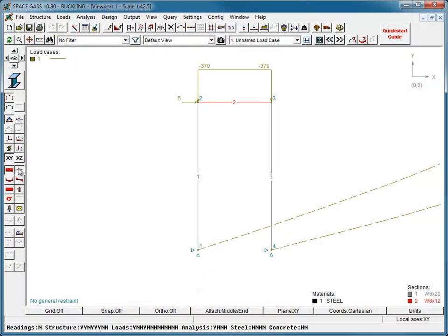In the static analysis video, we showed how the static analysis can check if buckling has occurred or not, but it can't tell you how close the frame is to buckling. In this video, we'll show you how a full buckling analysis can detect how close the frame is to buckling, show the buckling mode shapes, and calculate member effective lengths.